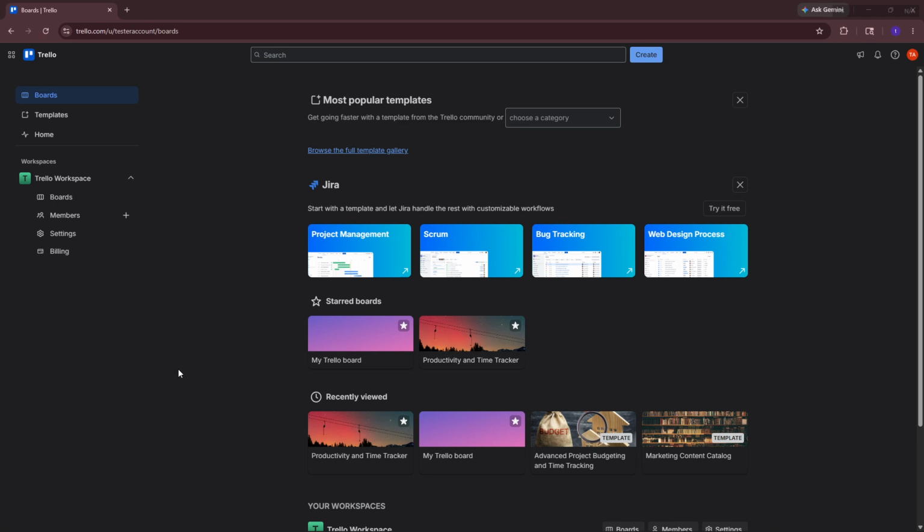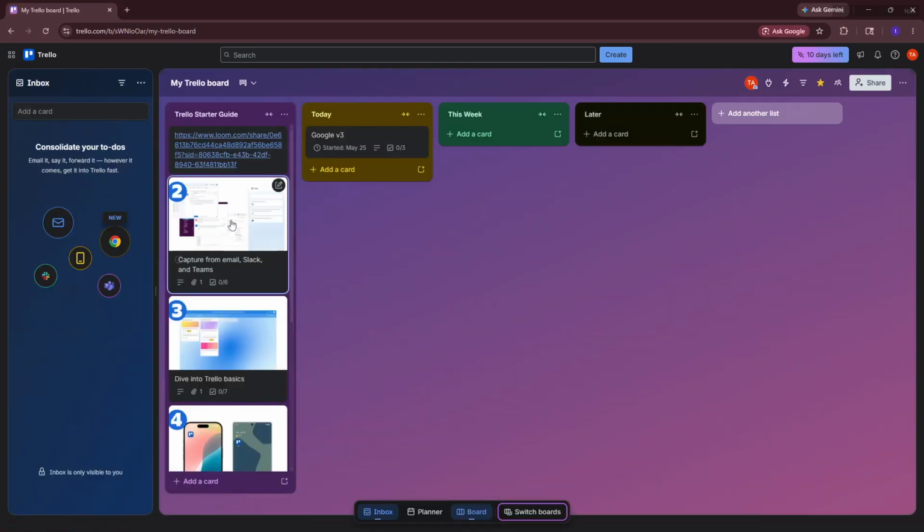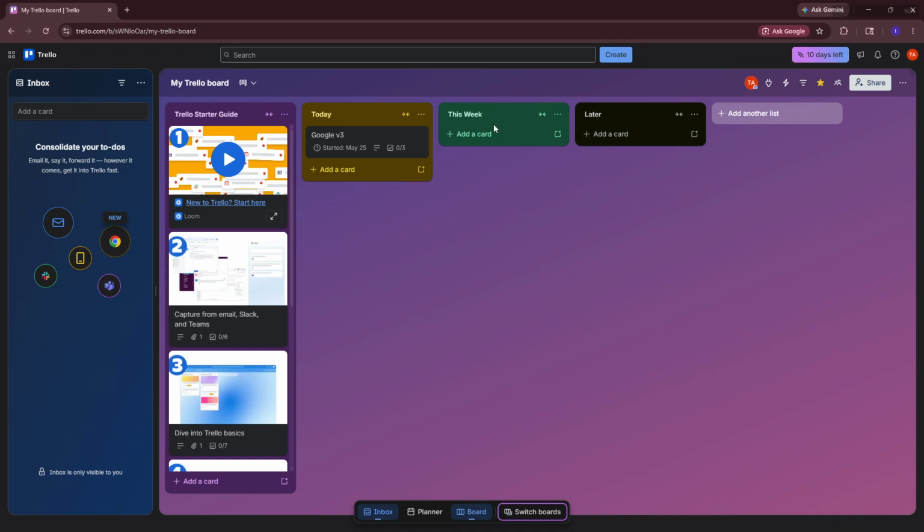Start by opening the board you want to delete. Take a moment to confirm you're on the right one. Glance over the board title, lists, and any important cards to ensure nothing critical is still there. If you need to keep any details, consider copying key card content elsewhere first.